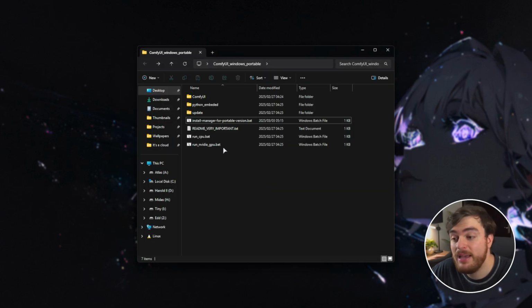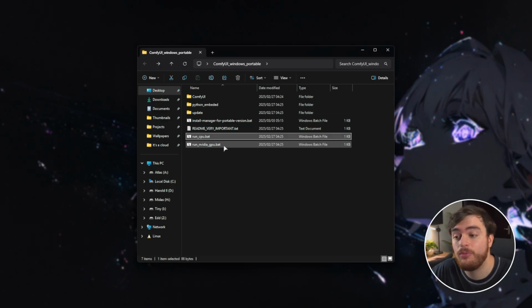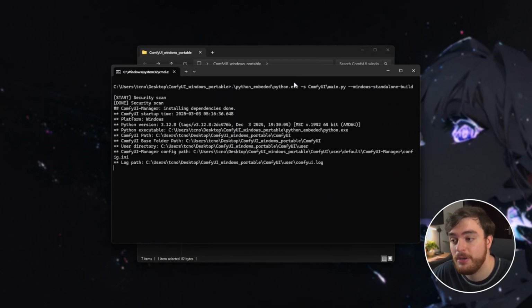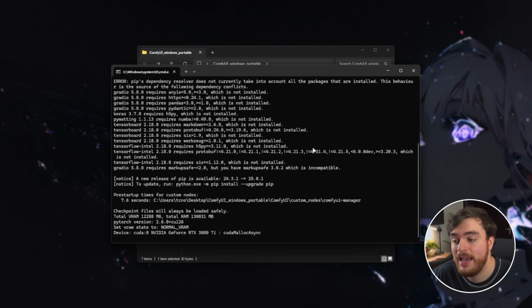The final thing to do is to actually start the program. We can run for CPU only or preferably run for NVIDIA GPUs here. I'll double click this as I've got an NVIDIA GPU installed, then ComfyUI will start up. As soon as it's done, it'll open a page in your browser.